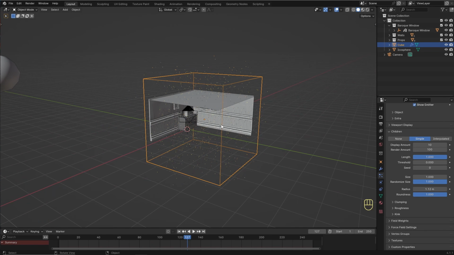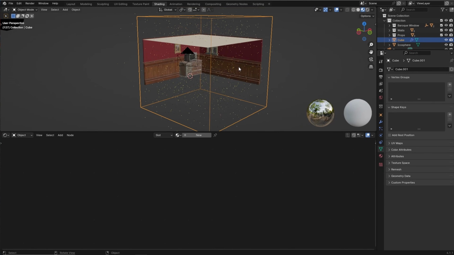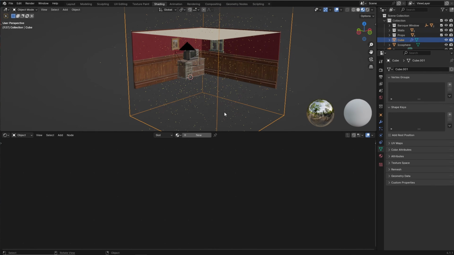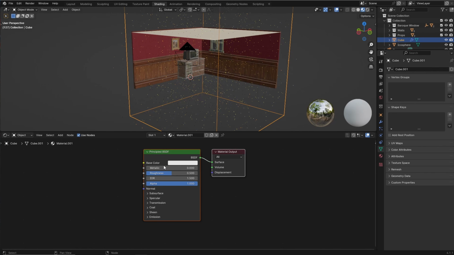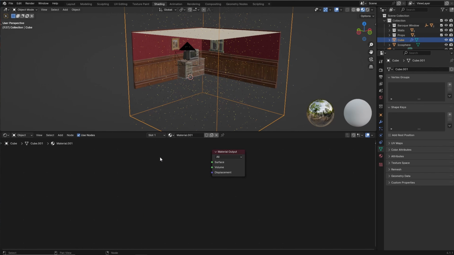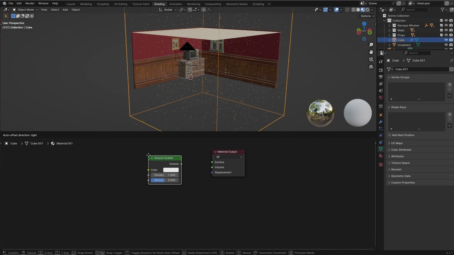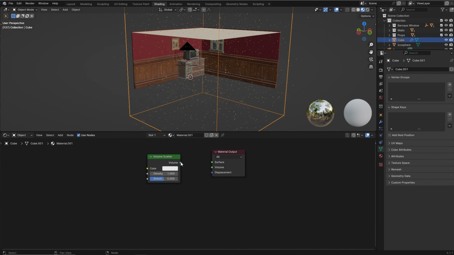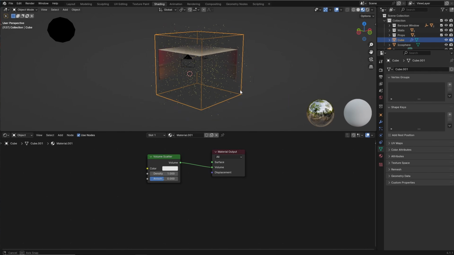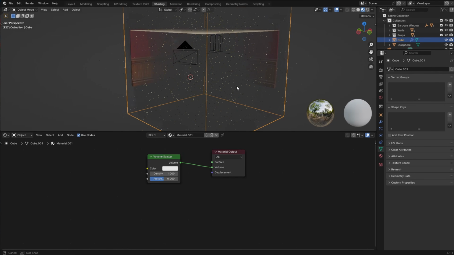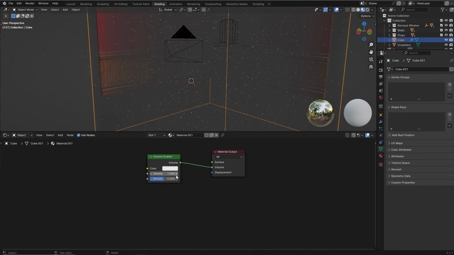All we need to do is add a new material to the cube. So I'm going to go to the shading tab again. Click here to add a new material. Get rid of the principled BSDF. Press Shift A to add a volume scatter. Plug volume into volume. I don't want the volume to be too dense, so I'm going to set the density to 0.05.